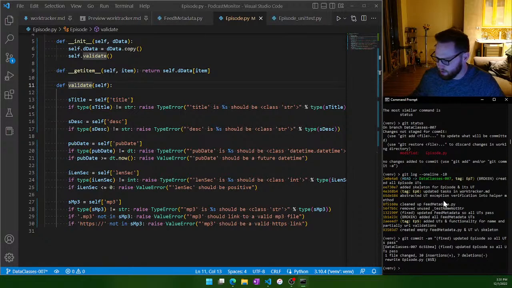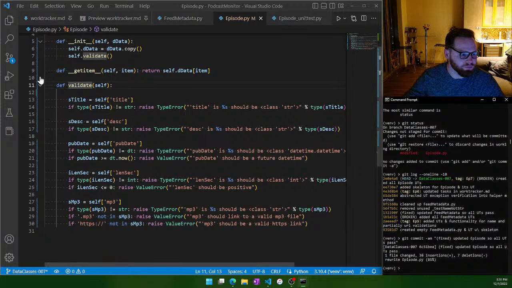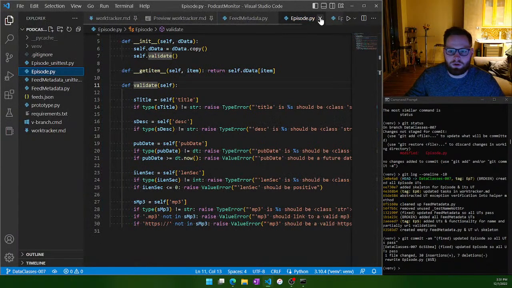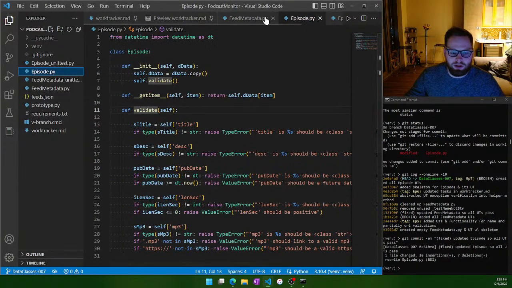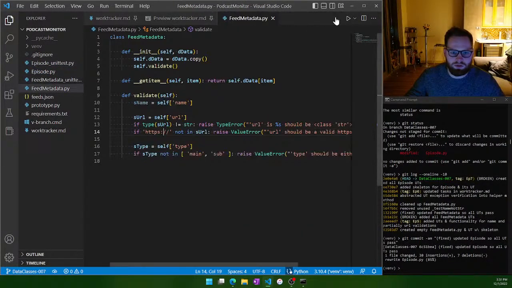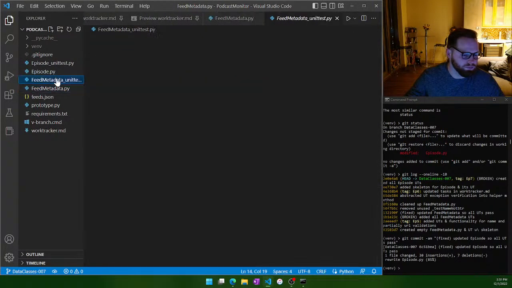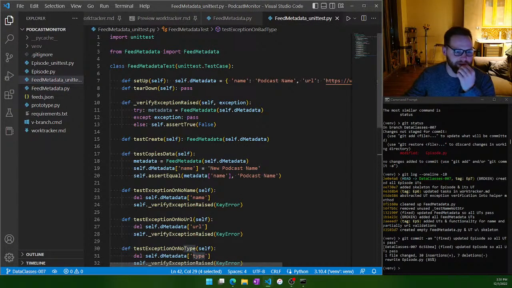I guess let's just set it for next time and then we'll call it. So we're going to do a very similar thing to the feed metadata. So I'll use that as the one to copy from. So we're going to do the same thing.